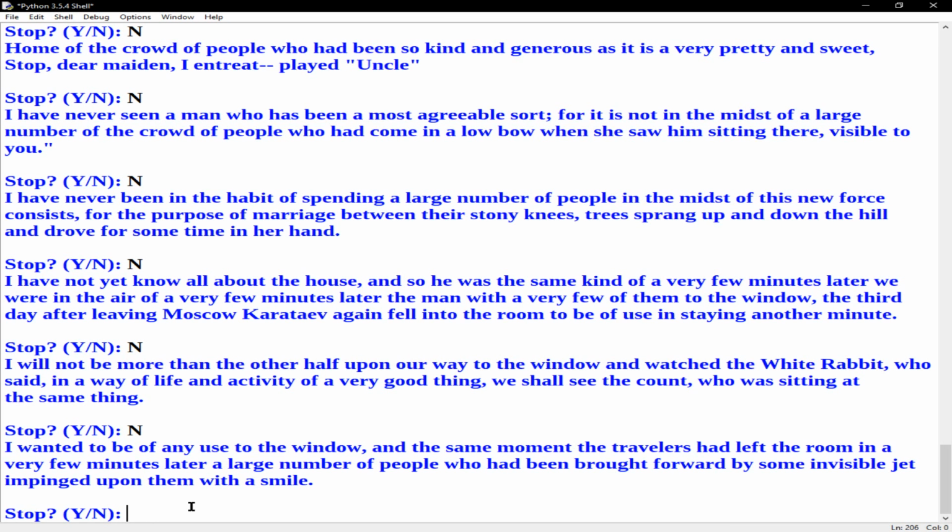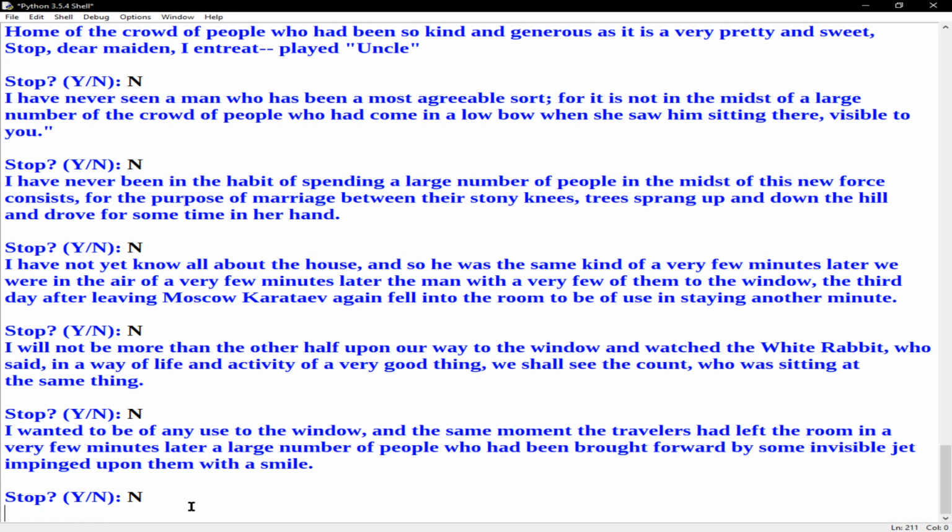And the same moment the travelers had left the room, in a few minutes later, a large number of people who had been brought forward by some invisible jack impinged upon them with a smile. So I think we're actually getting the creepy pasta horror story, because now we gain a large number of people who are just brought forward by an invisible jet, and all of them are smiling. So, I think we're getting creepy a little here.